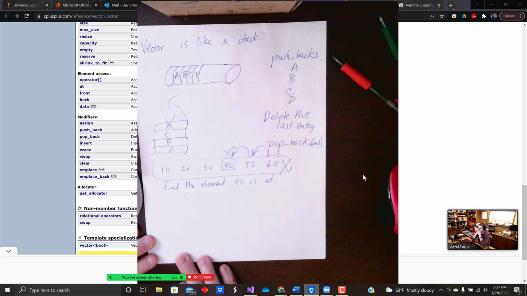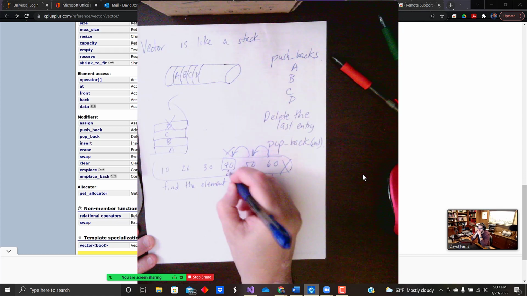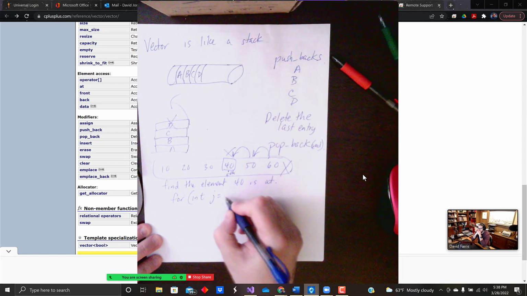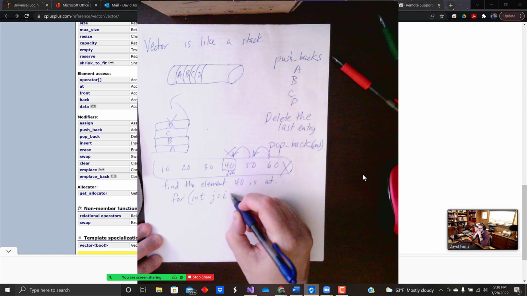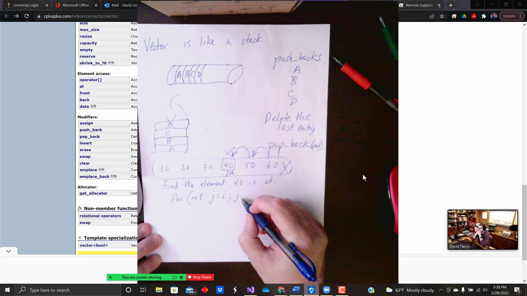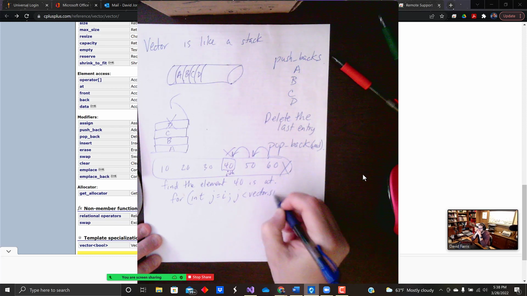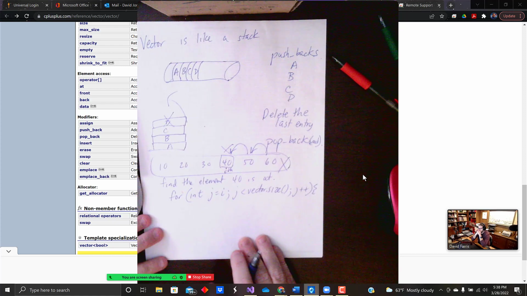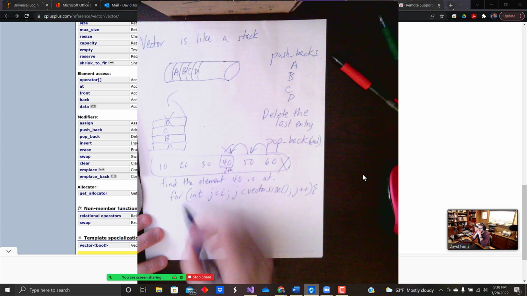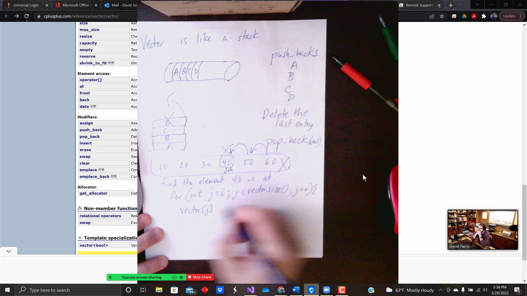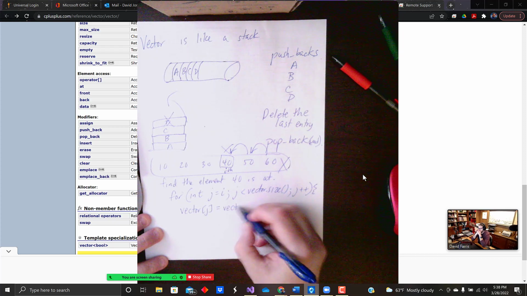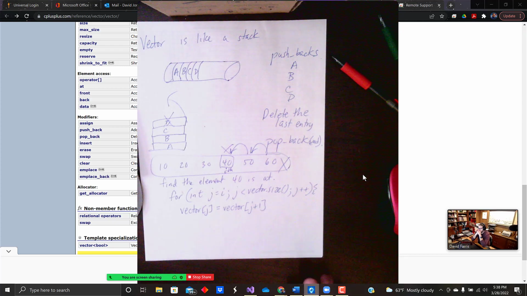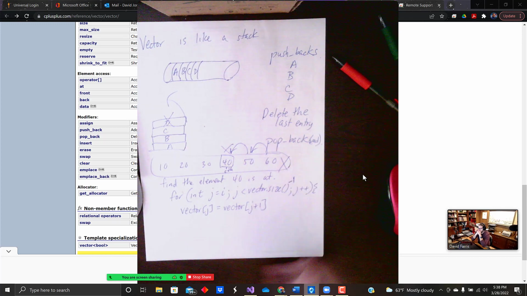So how would that work? This is the ith element. So within there I could do a for int, let's go with j. It starts at i and goes to the vector size, and we'll increment. What do I want it to do? I want vector bracket j to hold what is in vector bracket j plus 1. Which means I probably can't go all the way up. Maybe I need to go up to vector size minus 1.